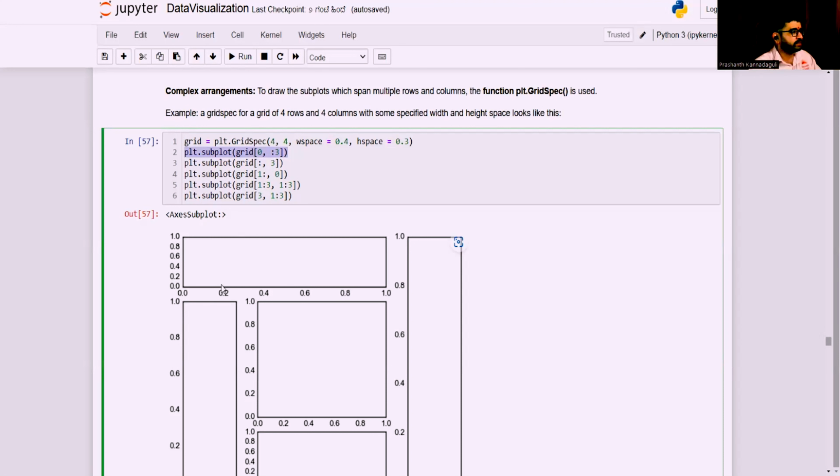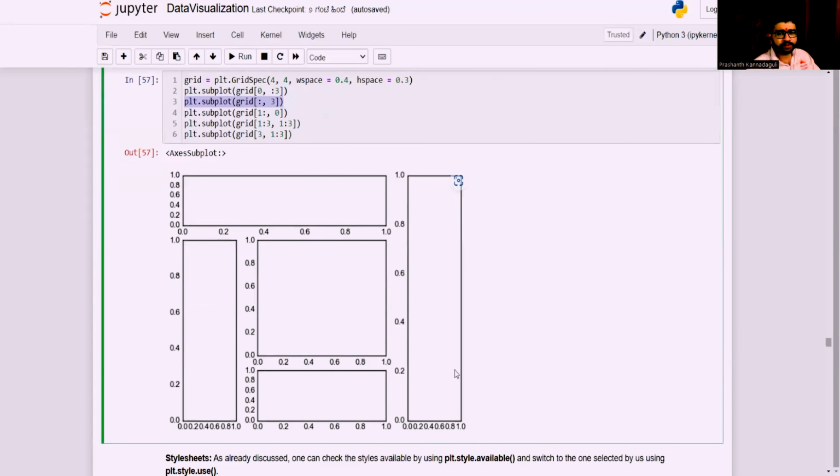Okay, the next one you see. There's a subplot grid. Everything means all the rows, comma, this is the third column. I need all the rows of the third column. Where is the third column? That is the last one. So this is the one we are talking about, line number 3 of the 57th cell. It says all the rows, third column. So third column, all the rows means all the 4 rows are clubbed to get a single space where you can plot something.